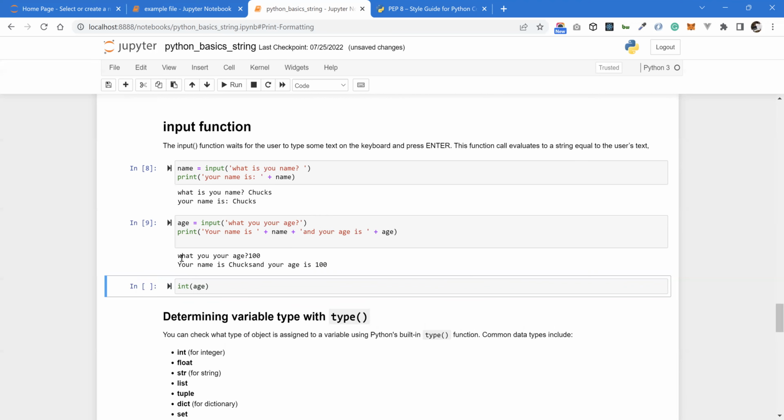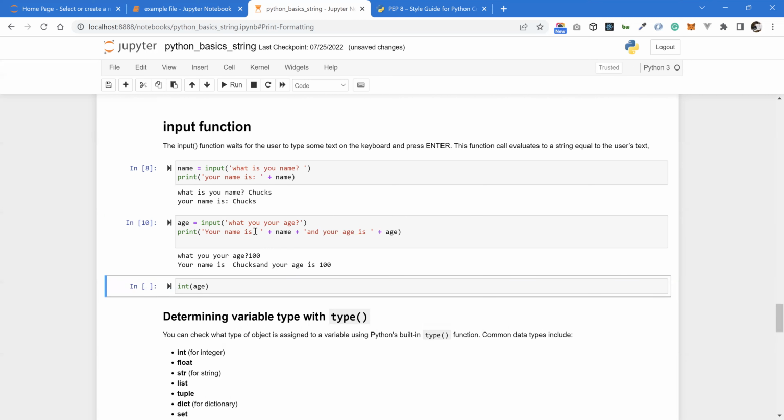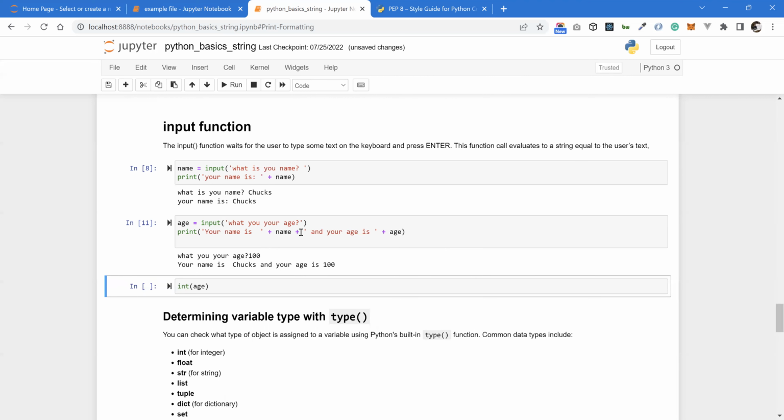Do you see that? Your name is Chooks and your age is, I think I missed, my name is, I'm supposed to have a space, right? I think it's here that I'm supposed to put that space. Are we following? So your name is Chooks and your age is 100.